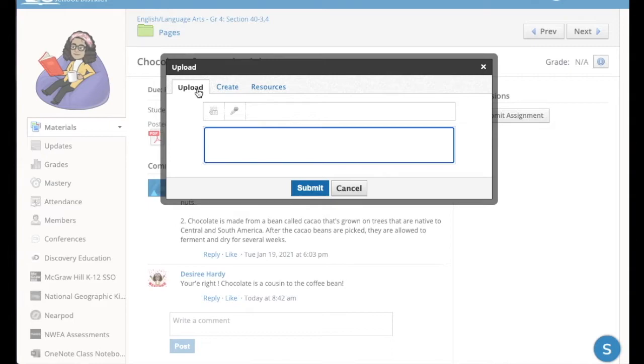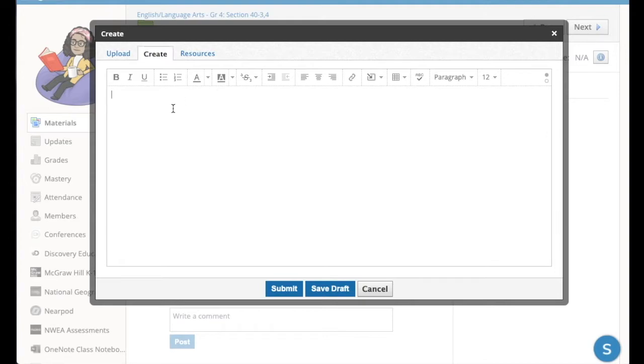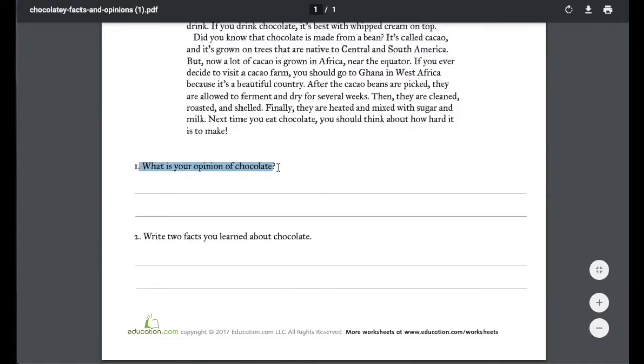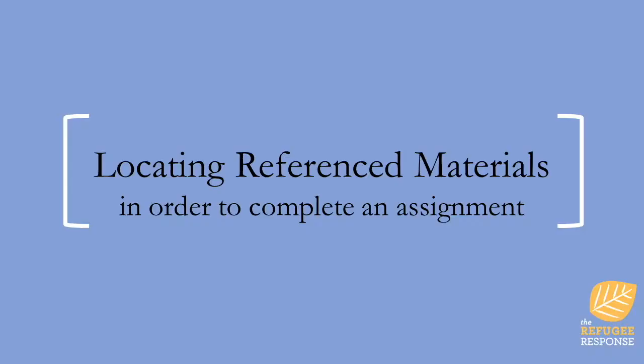The other option they have is Create, and this is a space where your student can directly type out the answers to the questions. So for this assignment here, they had two questions. Your student could directly respond to those questions in the Create section. If they don't complete it, they can save it as a draft, or if they've completed it, you can submit. So that's an example of submitting an assignment.